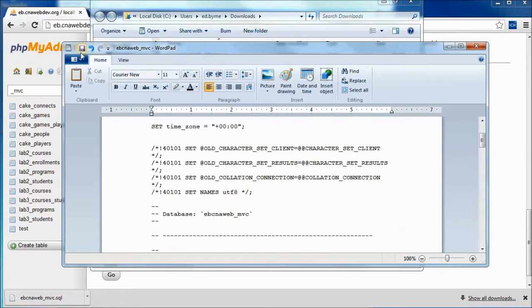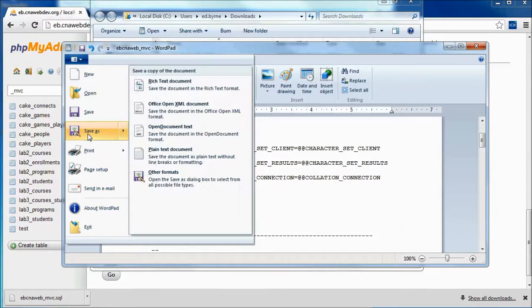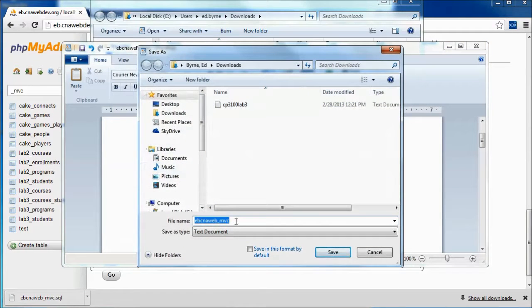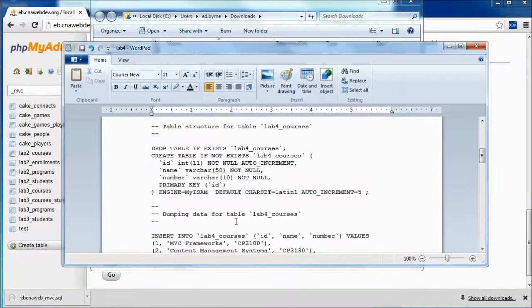So let me save this one as lab4.sql. I'll put quotes around it too. If you do save as, put quotes around it, or else you'll get the .txt extension on the end of it, and then it may or may not work for you. That's the other little gotcha.